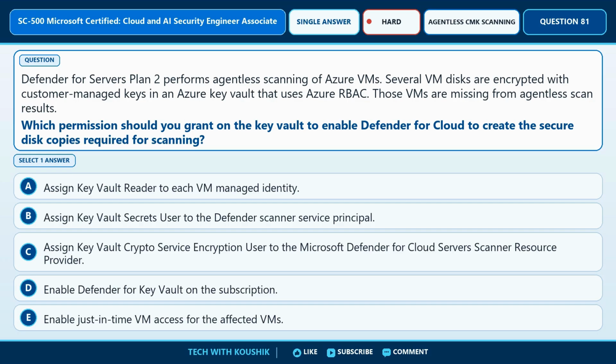Choice A. Assign Key Vault Reader to each VM managed identity. Choice B. Assign Key Vault Secrets User to the Defender scanner service principal. Choice C. Assign Key Vault Crypto Service Encryption User to the Microsoft Defender for Cloud Servers scanner resource provider. Choice D. Enable Defender for Key Vault on the subscription. Choice E. Enable just-in-time VM access for the affected virtual machines.